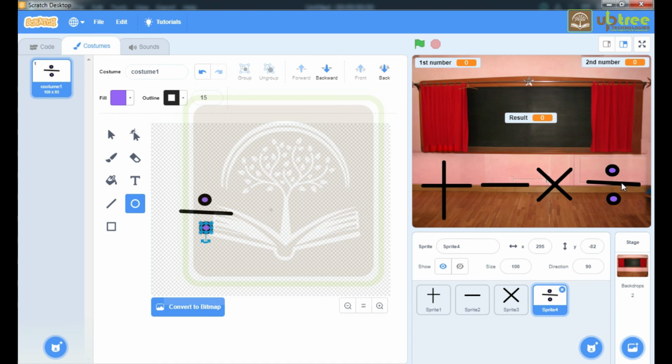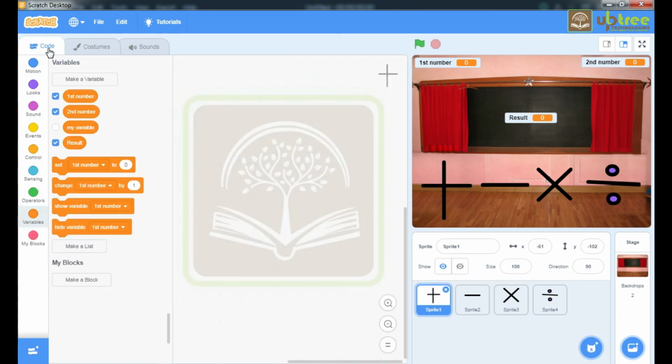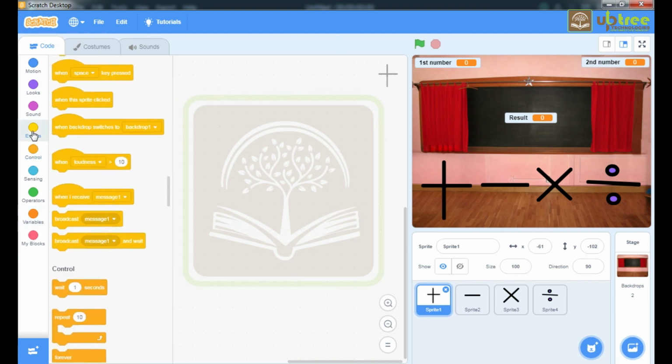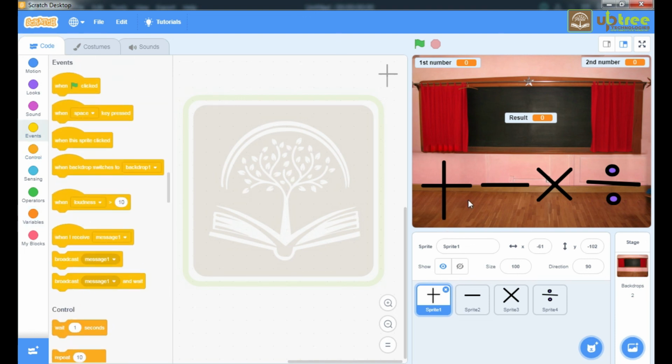Now move to the coding part. We will start with the plus sprite. Move to this code section and start with events. So I am going to make this program run when this plus button or plus sprite is clicked. For that we need this event, when this sprite clicked.